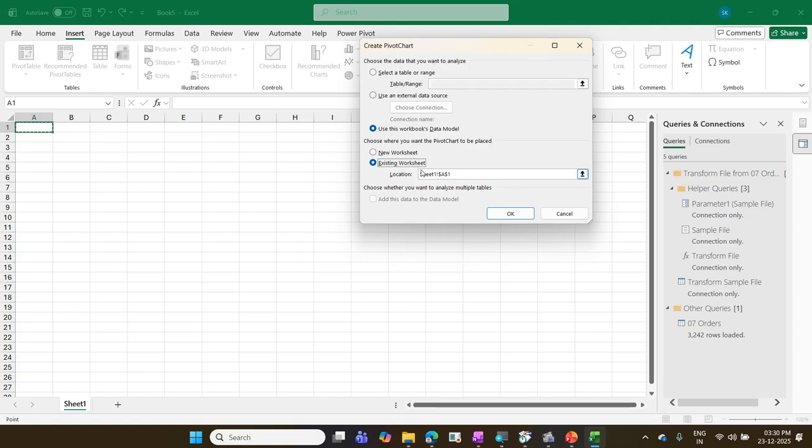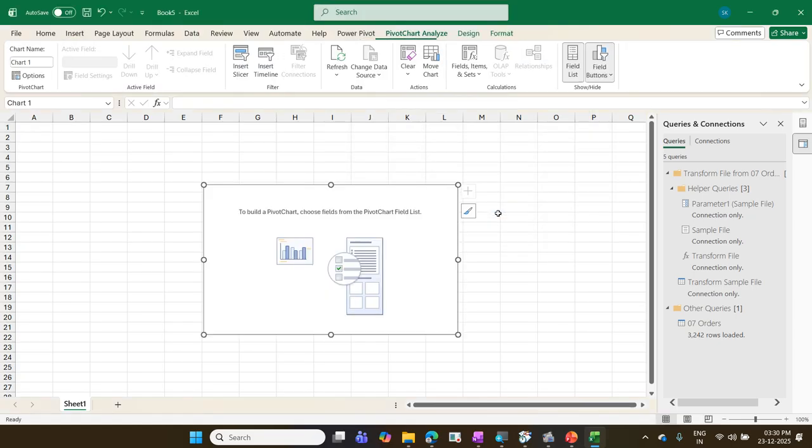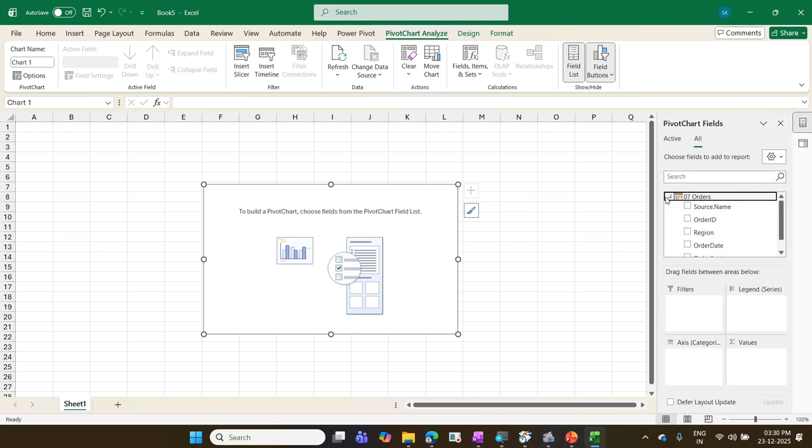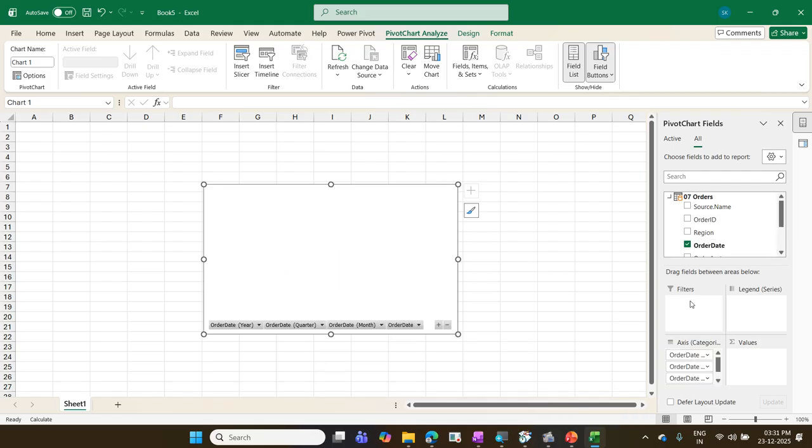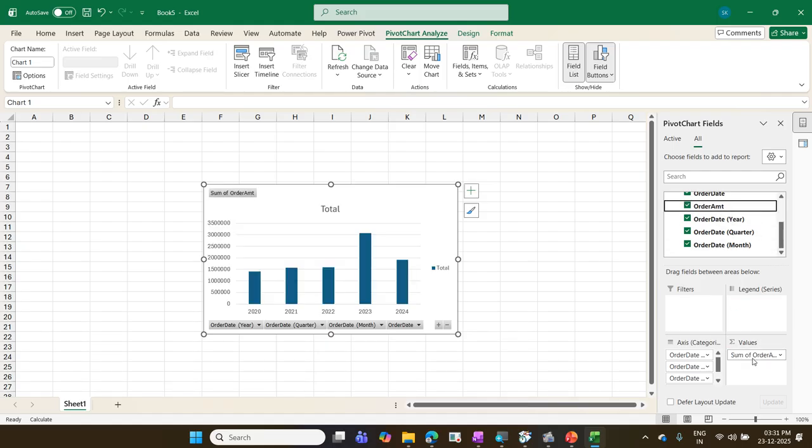I think let us put the Order Date from Orders, because the data was separate date-wise. 2020 is in a separate file, 2021, 22, 23, 24. Everything is in a separate file. So let us drag the Order Date into Axis. Then Order Amount into Sigma. Order Date into Axis, Order Amount into Sigma. Yes. 2020, 2021, 2022, 2023, 2024.